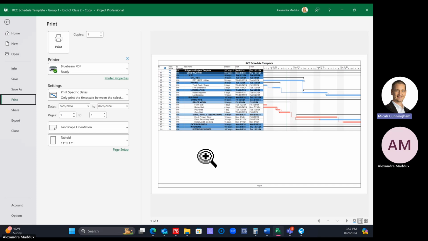I'm not sure. It must be something to do with your printer. Do you have the Bluebeam printer? What if you click the printer drop down, right here where it says HP, and change it to the Bluebeam PDF? I don't know why your timescale is printing differently. Some people's are printing the same as mine, some people's are different. It would have something to do with your actual printer connection to Microsoft Project.